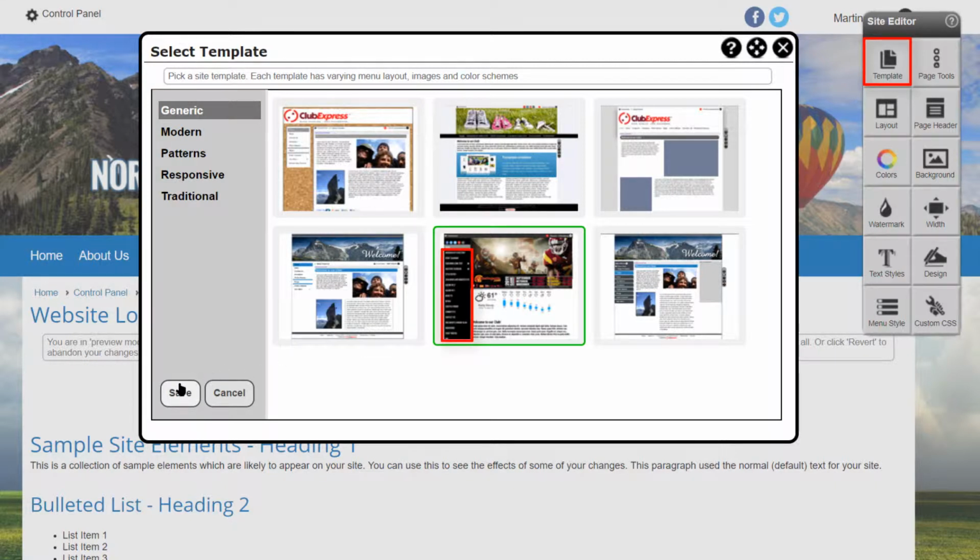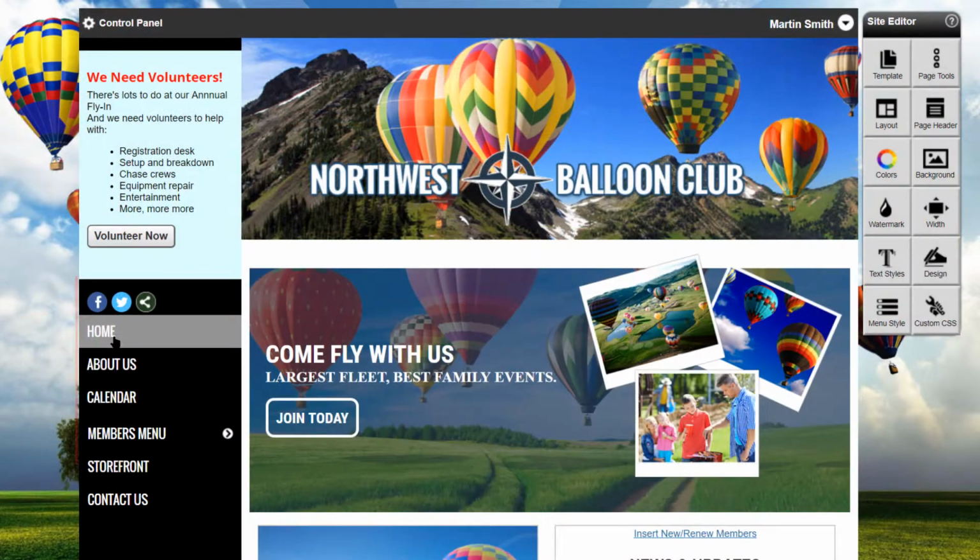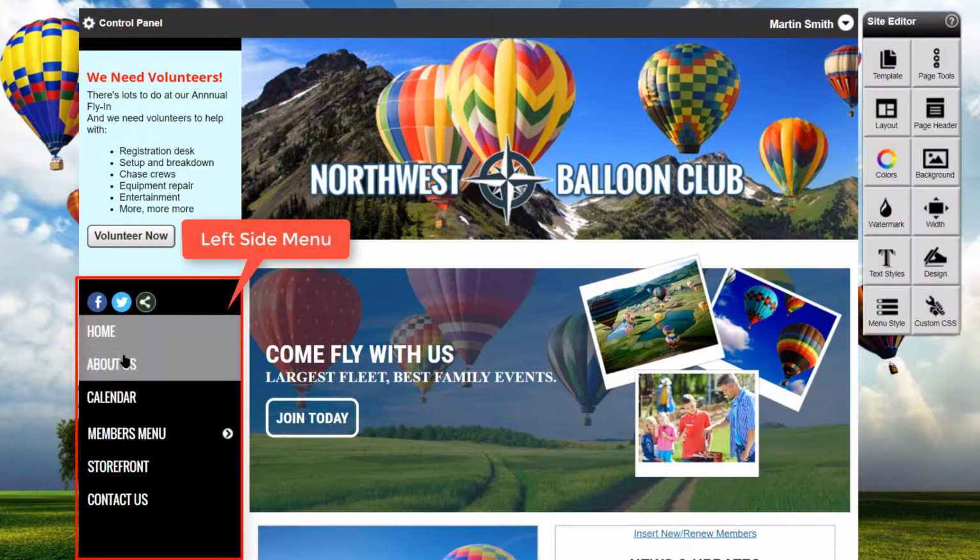Note that some templates use layouts with menus along the left side of the page, while other layouts have menus across the width of the page. Also, some of these layouts have optional common content areas that appear on every page. Click Save to preview your website with that template, or Cancel to close the dialog without saving.